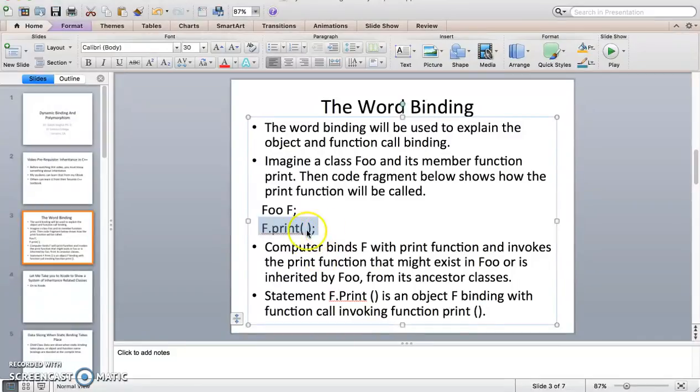So when the computer sees this statement, it binds f with the print function and invokes the print function, which might exist either in the class foo, or it could be inherited by foo from one of its ancestor classes. If ancestor class functions are protected or public, they are inherited automatically by the child classes. So the statement f.print is an object f binding with a function call invoking the function print. That's the meaning of the word binding.